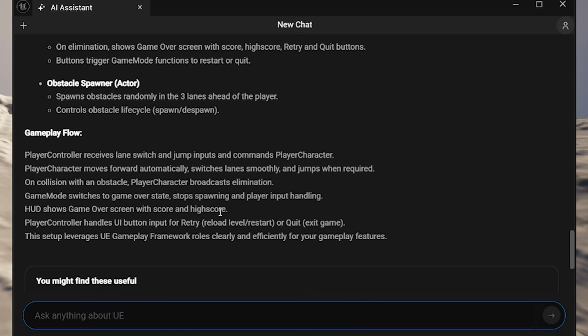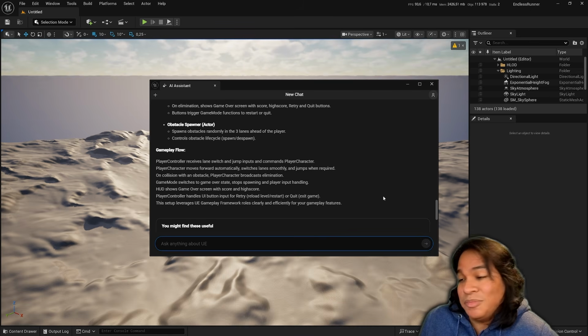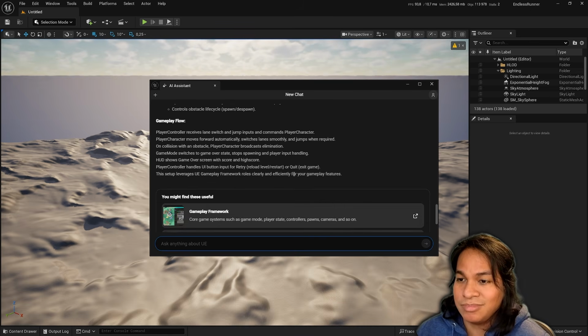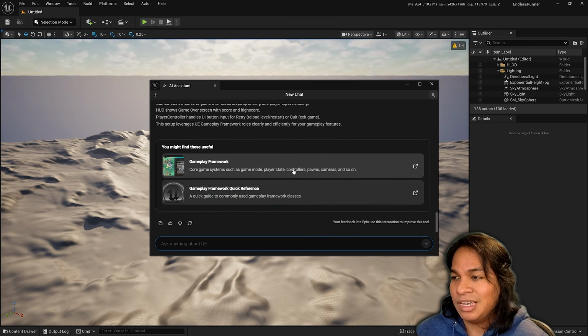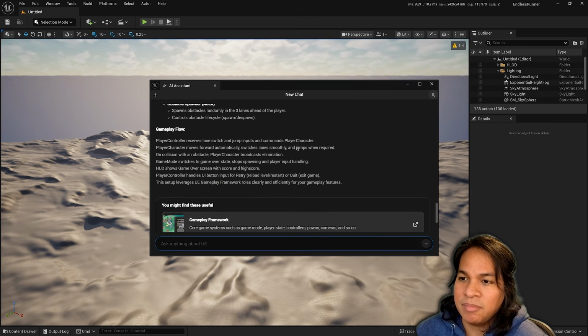Well, also give me the gameplay flow. Player controller receives lane switching, player character moves forward automatically. On collision with an obstacle, player character broadcasts elimination. Game mode switches to game over state. Yeah, the flow seems great. It's pretty much what I need for this type of game.